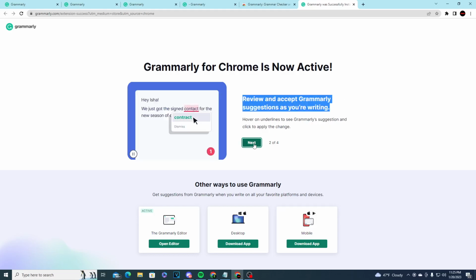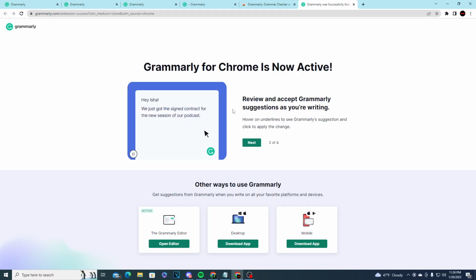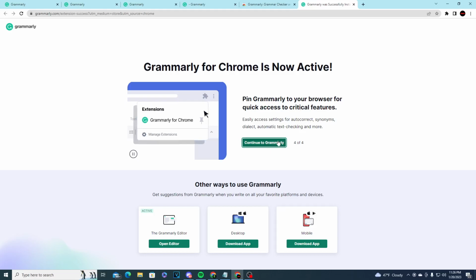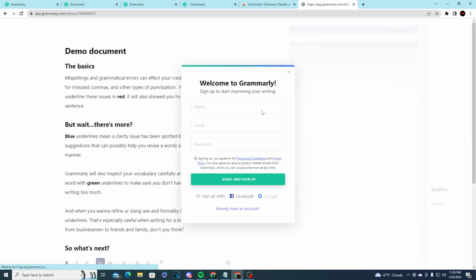Review, accept, and then you could do the same way, check. Then now you have installed Grammarly on your computer, and that's how you use it.